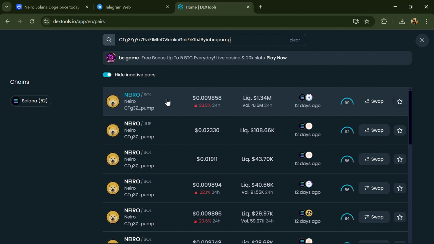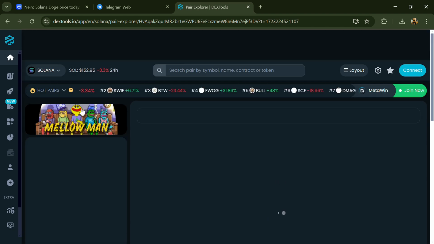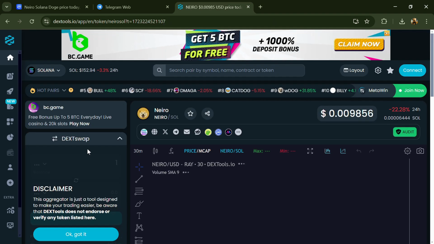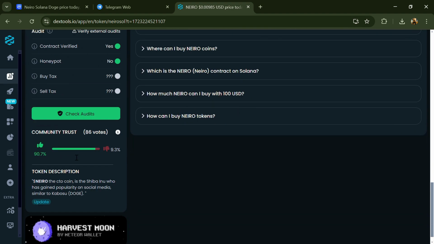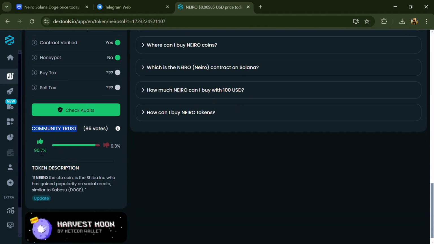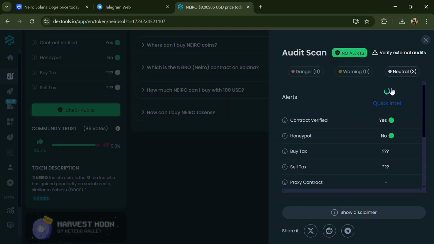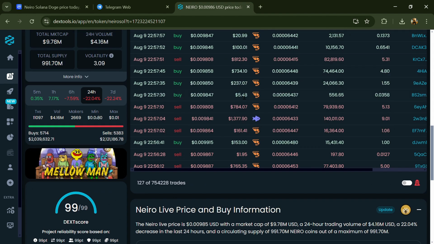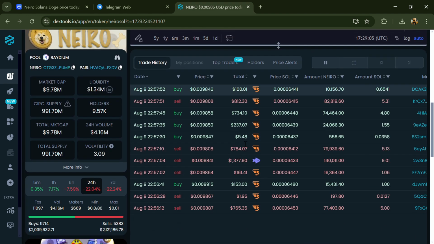Then you will open this token. So here you will check community trust, and you can see the audit scan. Now here you can check the buying and selling transaction details.